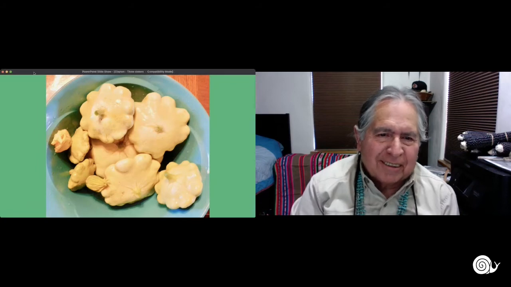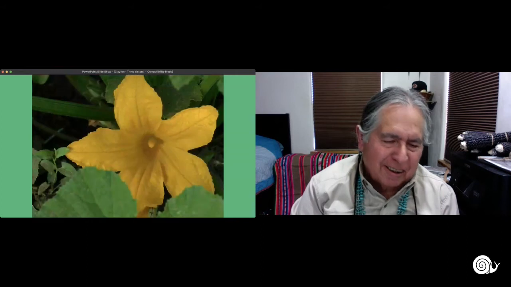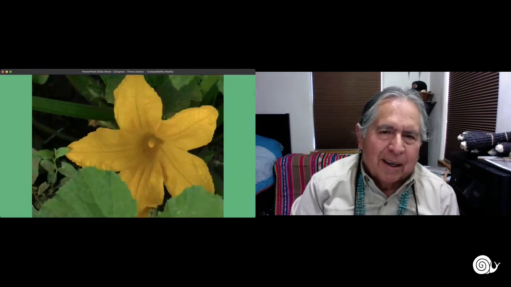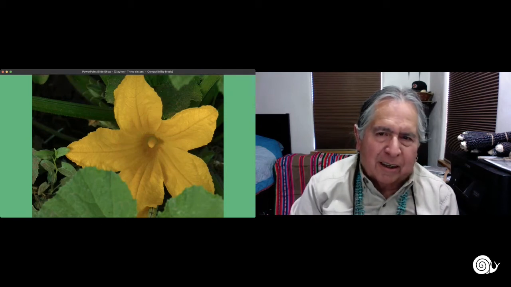Diversity, next, in squashes. Diversity, next slide. Again, squashes are insect pollinated, and just illustrating some of the male flower.